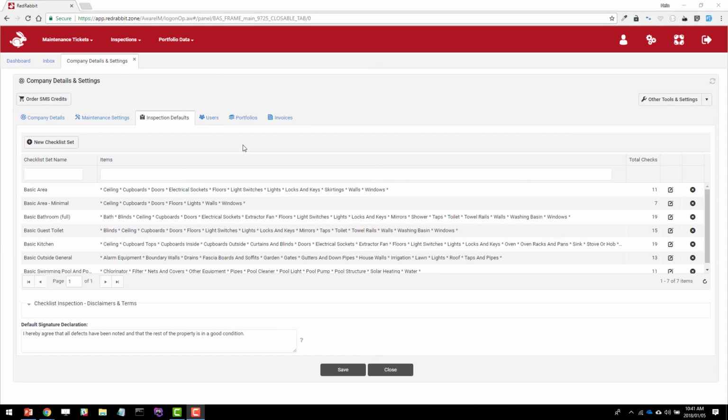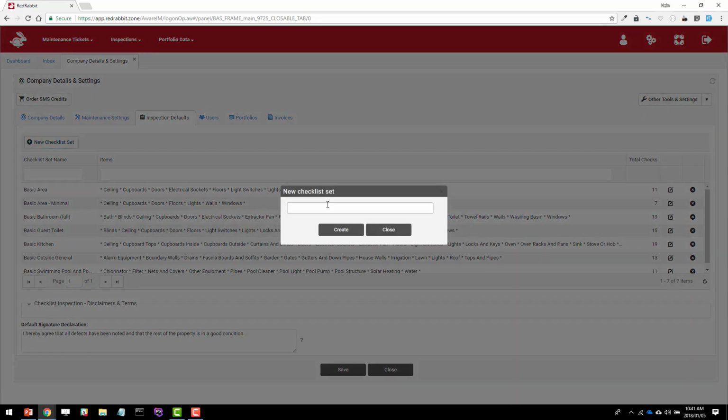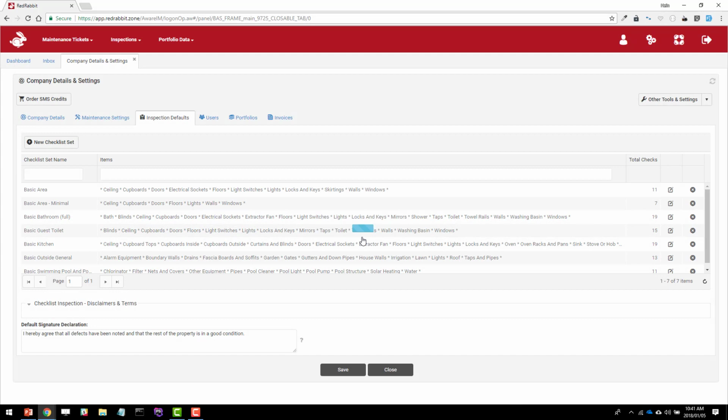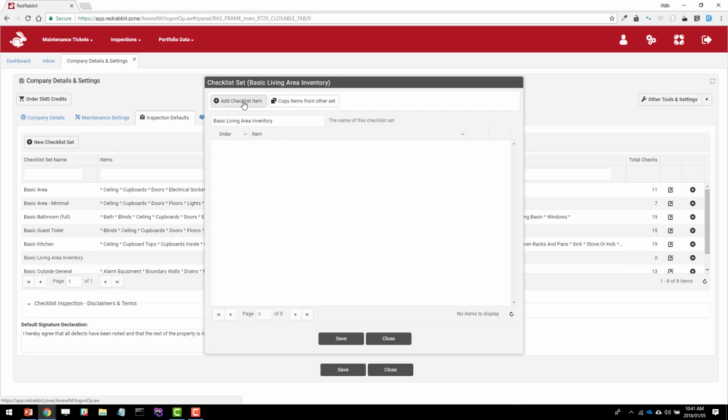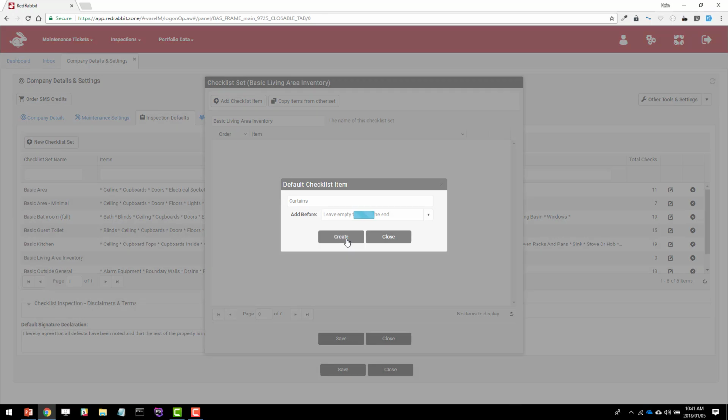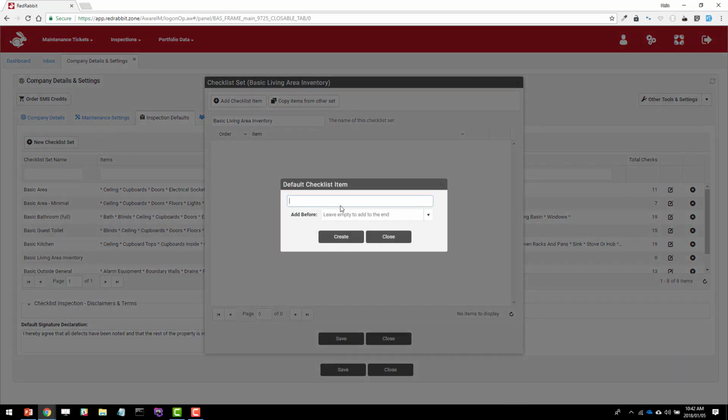So for places with an inventory, you can also use these checklist sets by creating an inventory checklist set for that area. So let's say we want to do a basic living area and we're not going to use something else as a starting point. So now I'm just going to click on edit, and now I can click add checklist item, and we can say curtains, couches.